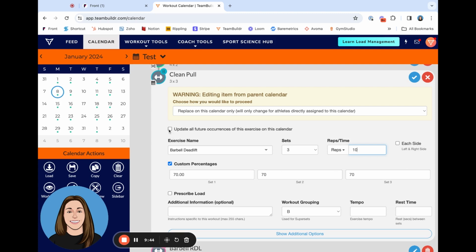Now, not only do we want to change the name of the exercise to barbell deadlift, but we want to update all of the settings on all future occurrences as well. So now every future occurrence where we're going to change that clean pull to a barbell deadlift, we also want it to be a 3x10 at 70%. So now we're going to select this option right here.